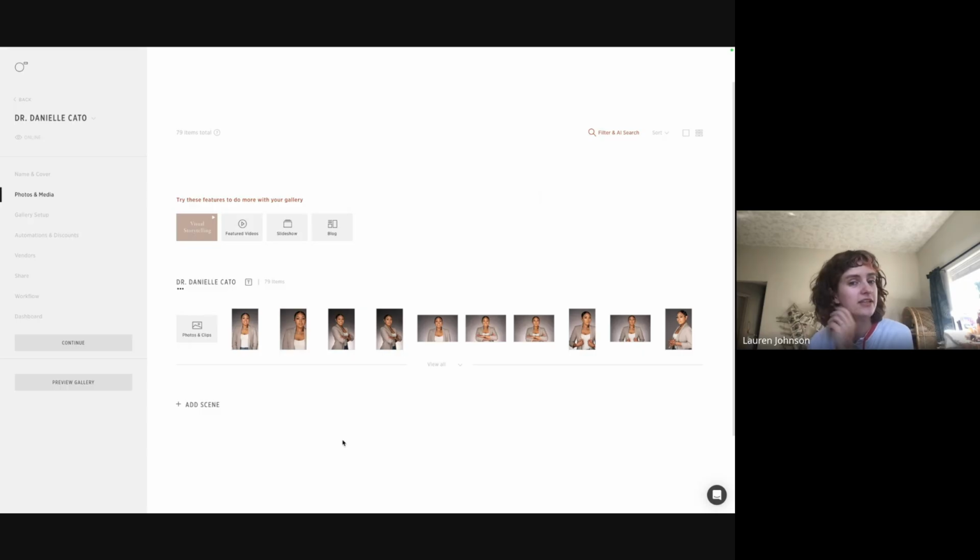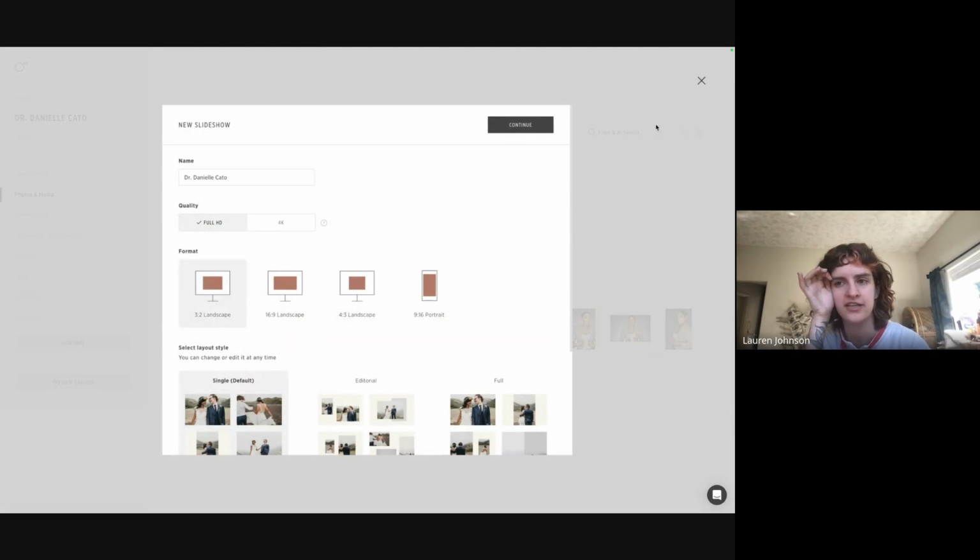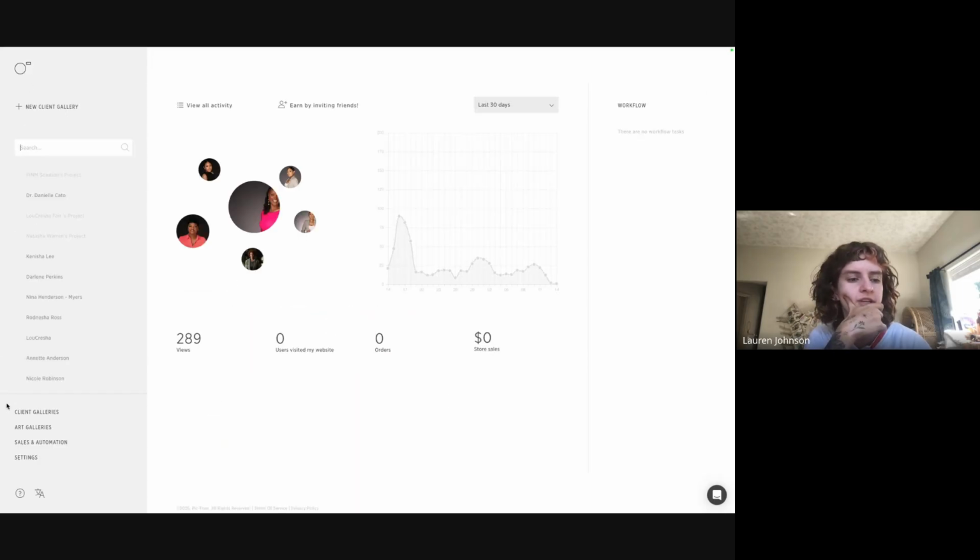And with PicTime, the slideshow creation is so fast and easy. Well, I could still spend an hour changing the designs and everything, but in the photos and media tab, this is where you can create your slideshow and do your blogs and all of that too. We'll click here to create a slideshow. Although actually, let me see.